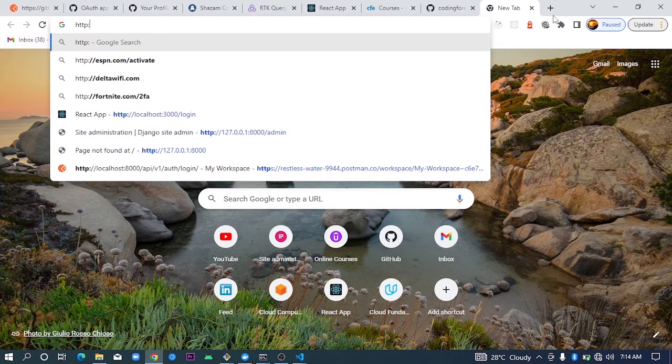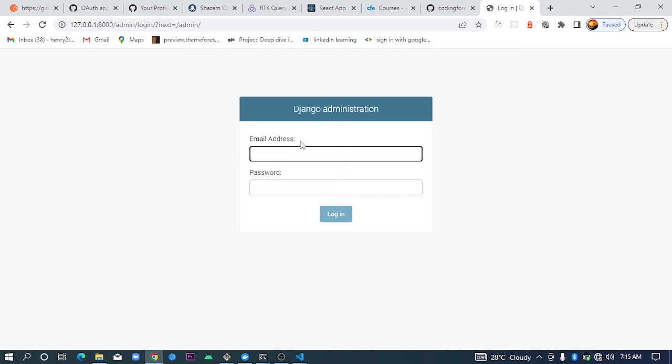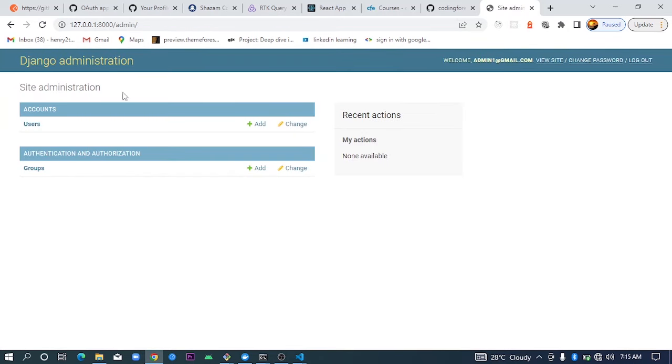So let's quickly go to the admin. So you can see email address is required and the password is required. So if we put in the admin user email and the admin password, and if we log in, you can see we can log in as our admin. The user model is there. All right, so that means our custom user model is actually working fine.